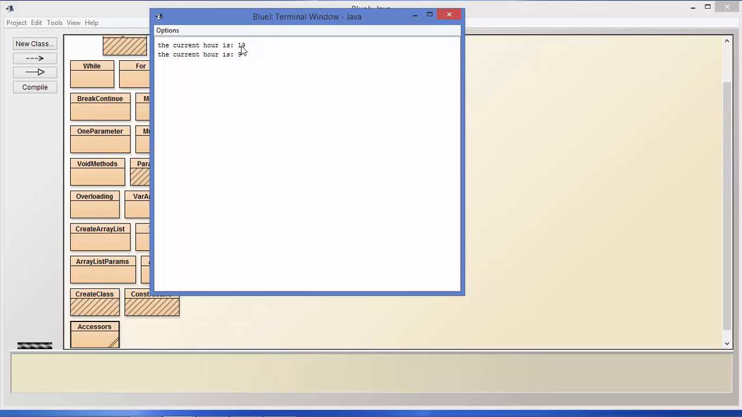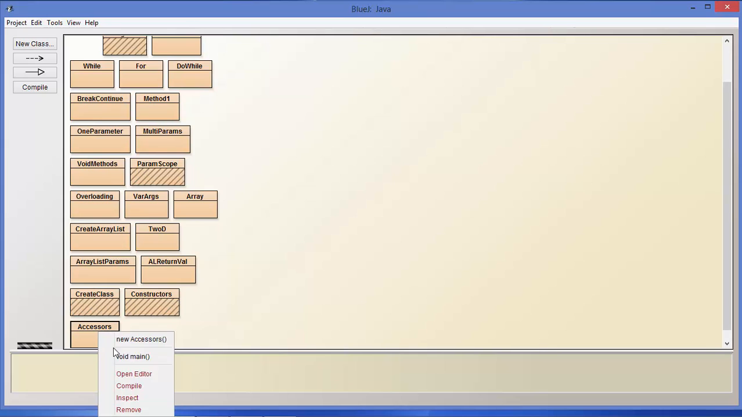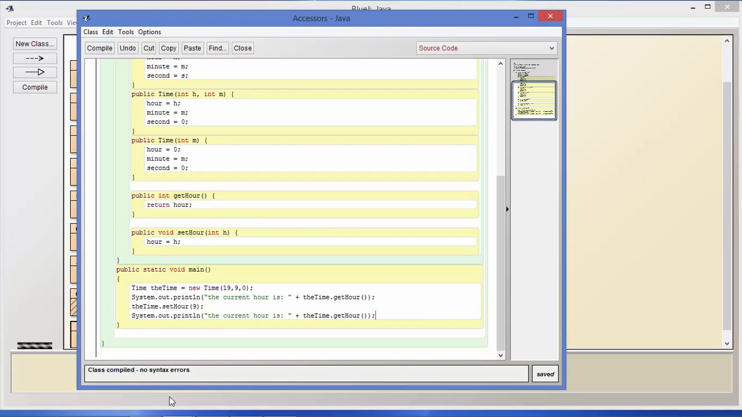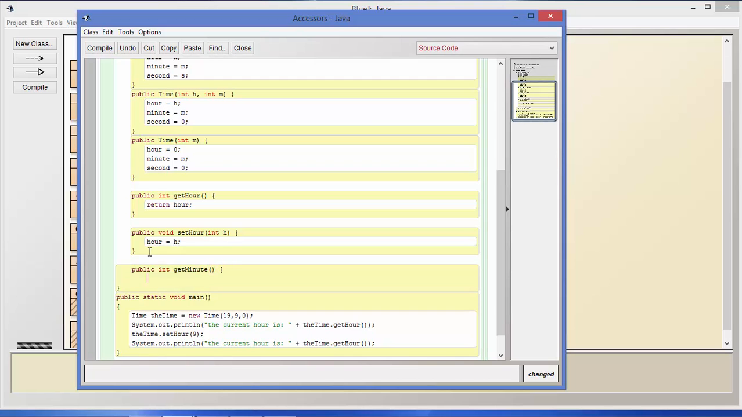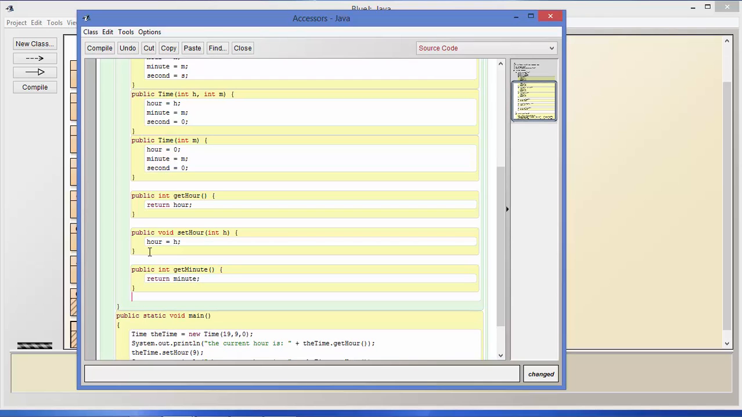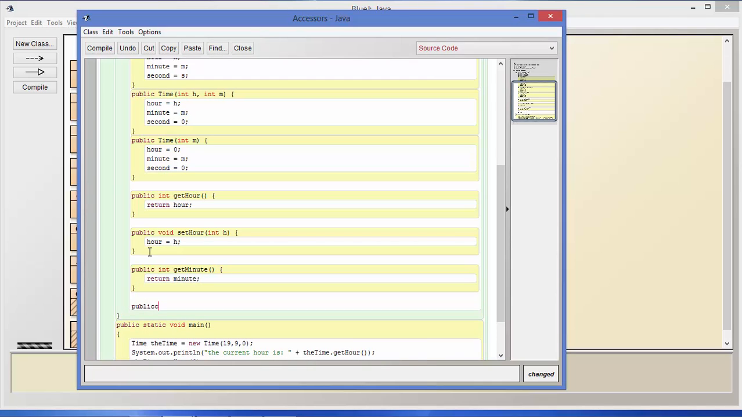So the original hour was 19. We got that 19 from the getHour method. I used setHour to change it to 9, and that displayed the current hour, which was changed to 9. So I'll do real quick just to finish out the class. You can see why a program could do this automatically, because it's very simple.